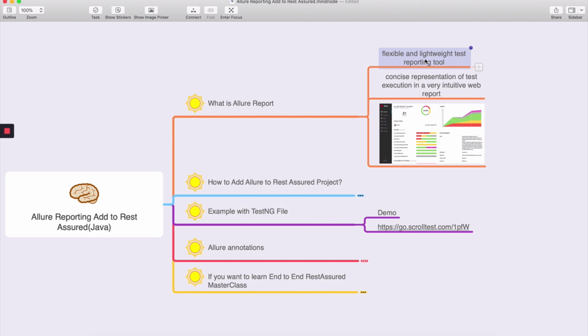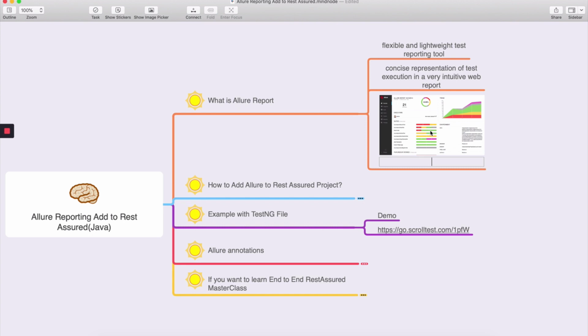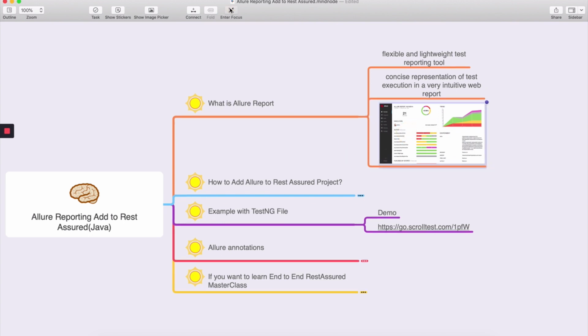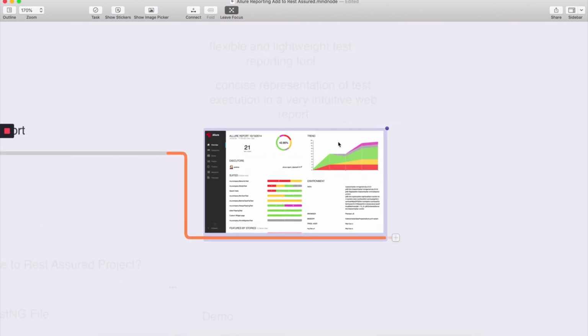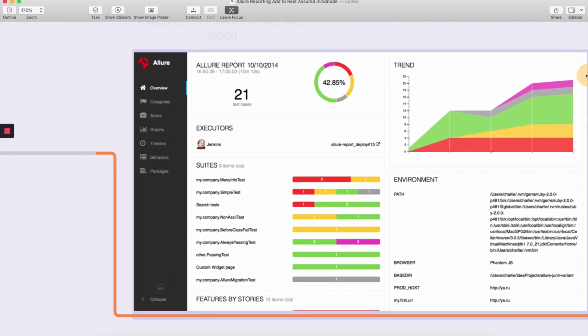flexible, lightweight test reporting tool, which can help you characterize your test cases, as well as share all these reports in graphs and timelines in a better way with your managers and all, right? It basically provides a concise representation, as you can see. So let me show you how it looks, right? If you click on this, let me focus it, right? Let me zoom out a little for you, right?